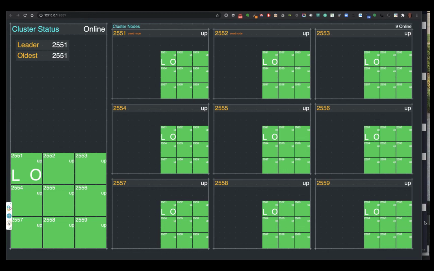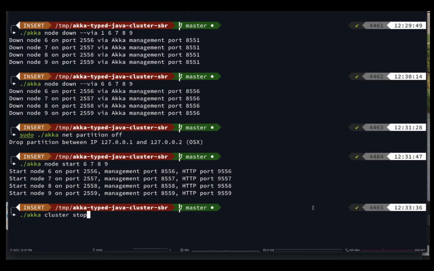Okay. So, folks, Hugh, I believe we're about to get into what happens when Split Brain Resolver is part of the story here.